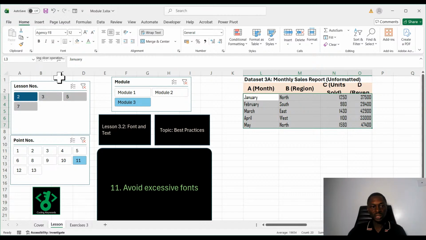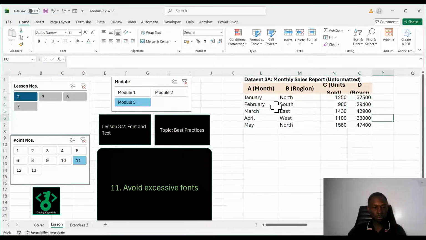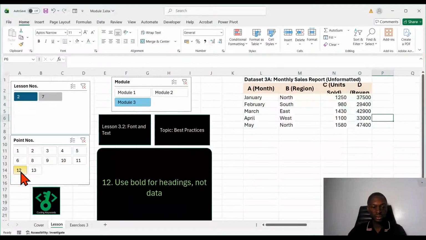You see, this is Agency FB. But then do not use excessive fonts. So we're just going to stay with Aptos. That's the first thing: avoid excessive fonts, so you don't have too many fonts in your data sets, too many font types.